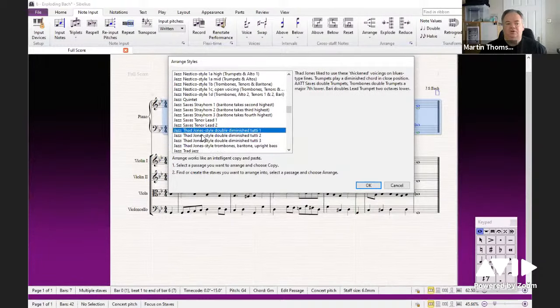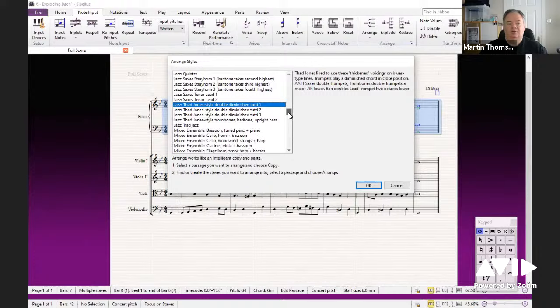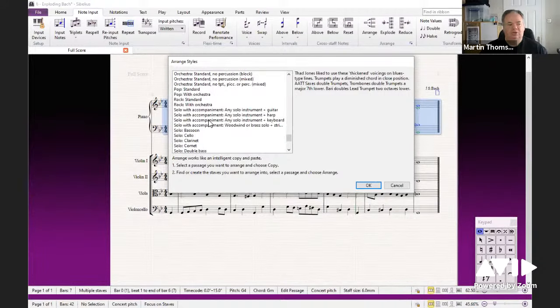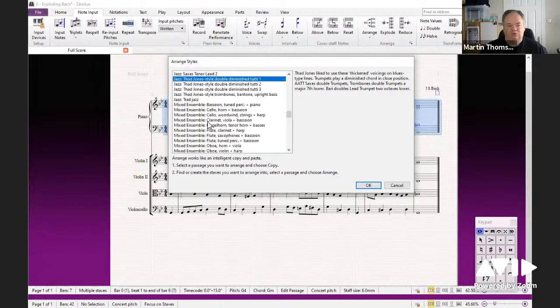Okay, so if you're looking to show students how these composers and these fantastic arrangers arranged their music to make it sound in that style, well, there's how they did it. Okay, and it's certainly worth keeping that in mind as an option for you. You've also got all the other options down here of various different ensembles, various different orchestras, etc. as well, rock groups, solo with accompaniments or whatever, various different types, okay?